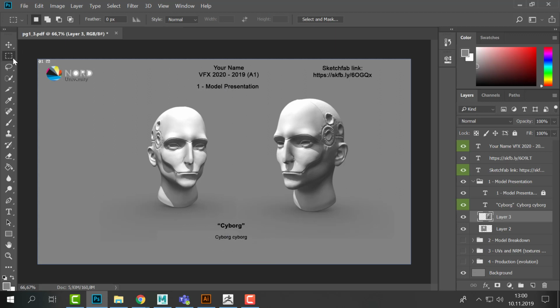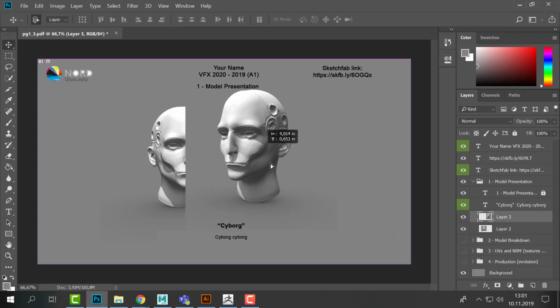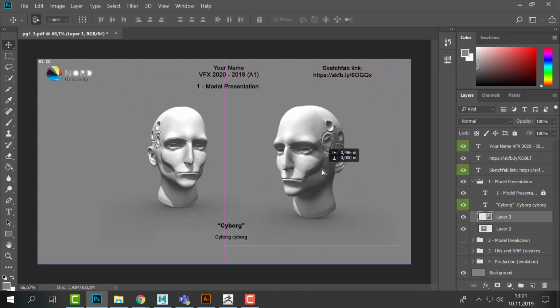So here I'm just dragging out a marquee selection and clicking Backspace. You can delete things. A quick way to deselect that selection is to hit Control D. And then I can press V, that's just to get the Move tool, so I can move this layer around.